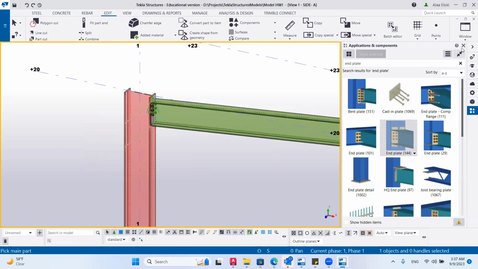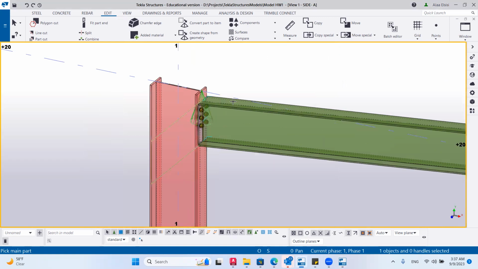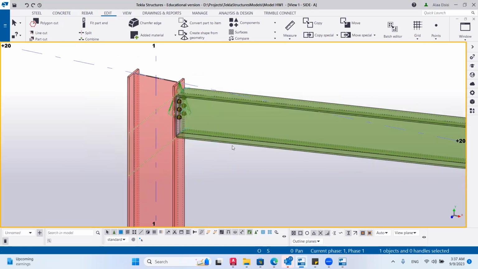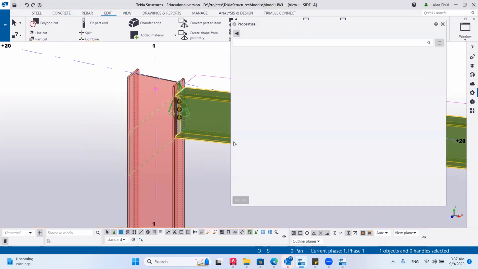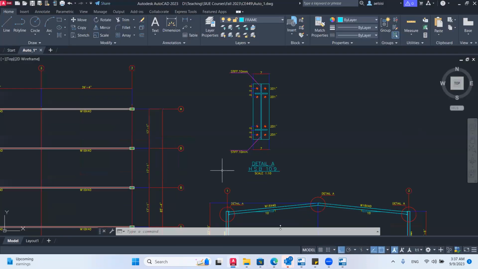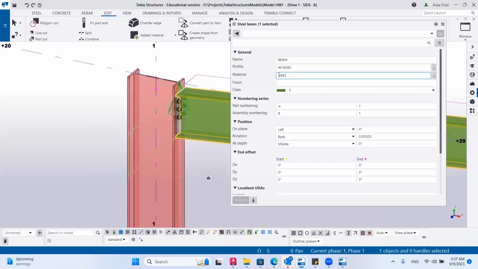Okay, this is good. But before this, we need to change the section of the beam because I don't think we changed this. So if we double click on the beam, we will find the section. The section here is W16 by 40. I think the right section is W18 by 40. So I will just write W18 by 40 and say modify. So now I have the beam section.